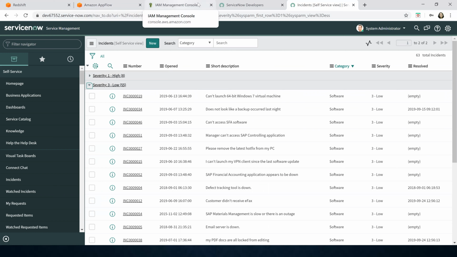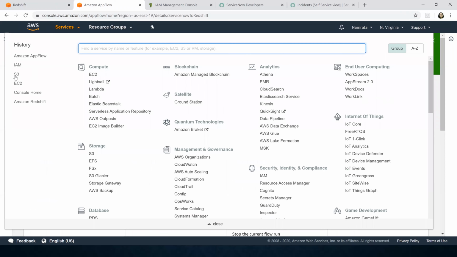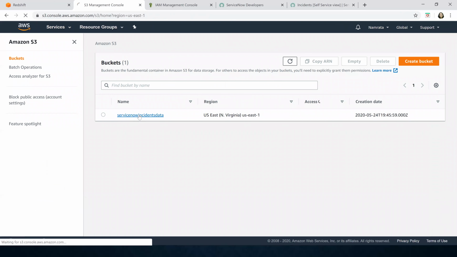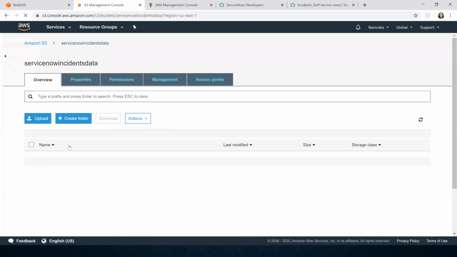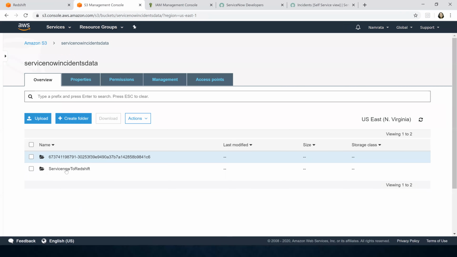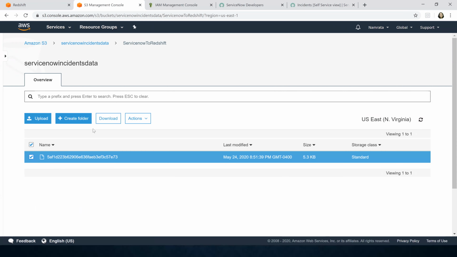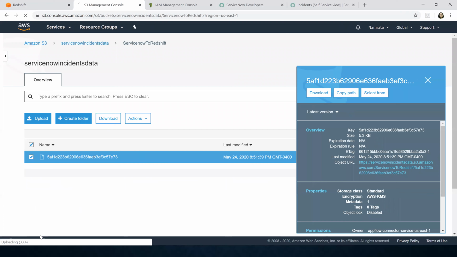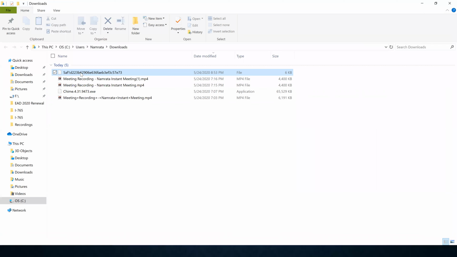And if we actually go back and look at S3, right? So click on S3. And if we go to that particular bucket that we had, this is our bucket. It should have a folder in it for our flow. Let's see, there it is. So this is our folder. And this is that particular file. So if you select the file, click on download, show in folder.